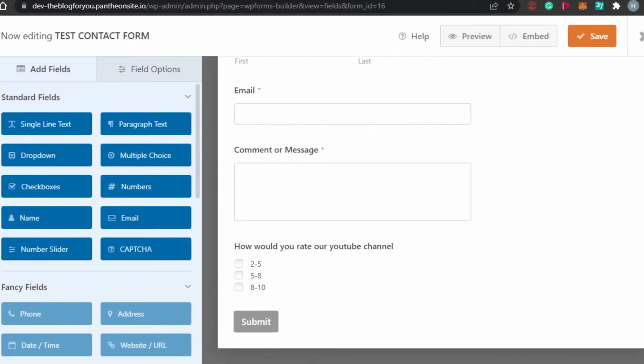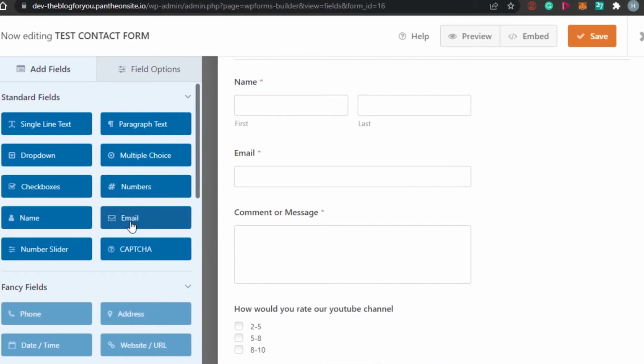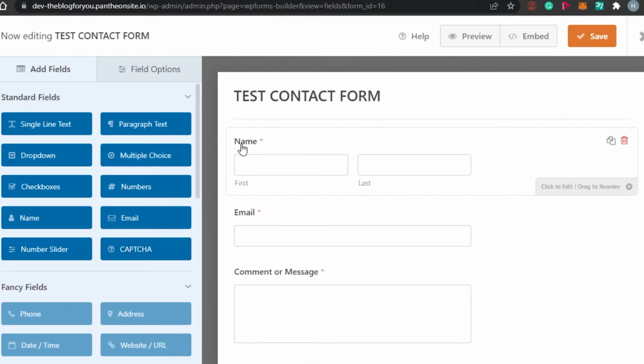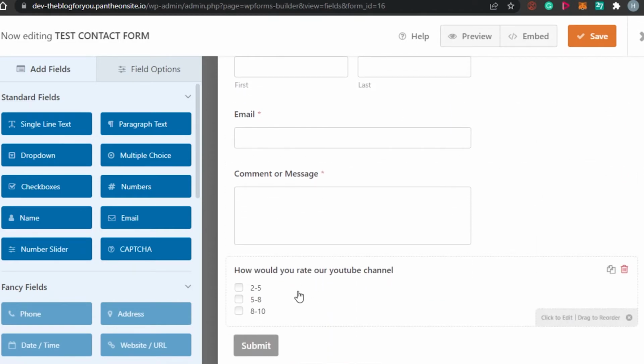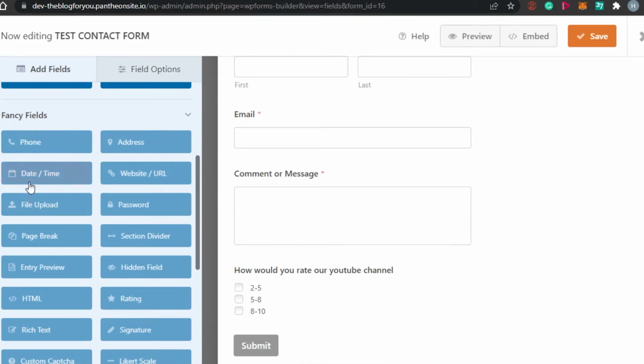Then we have other options as well. We have numbers, we have email, we have captcha. So if you want to change anything, for example, you want name, there is name, first name, last name, email. Then we have comment or message. We have one of our checkbox right here. Then we have number slider, phone number, address, and you can also go with a website URL.